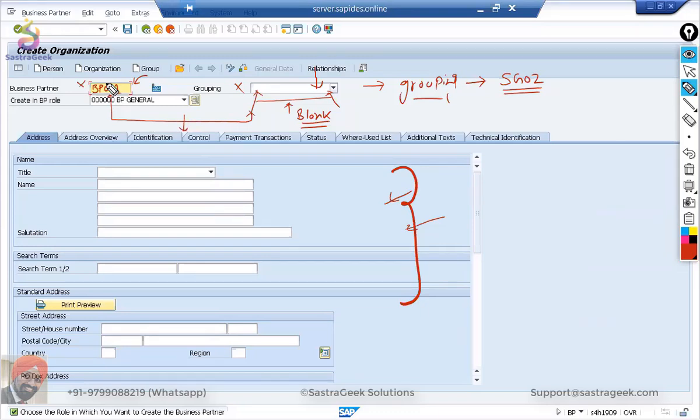If they both are not in sync, what would system be doing? System would be throwing an error. It will tell you that the business partner number which you have mentioned, with that number you would not be able to create your business partner. So you need to change that number. Either you change the grouping or you change the number.